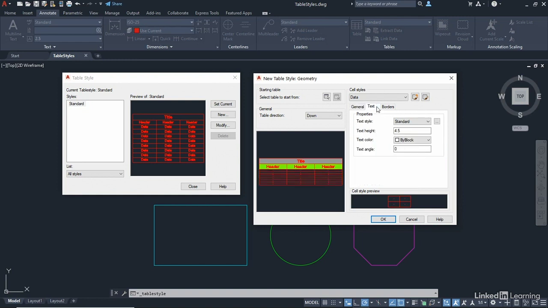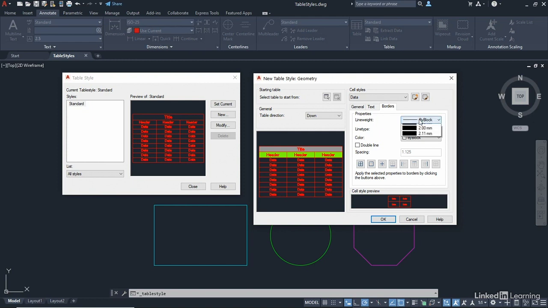Now, going along to the text here, standard is fine. Text height, I'm going to make it slightly larger, 125, so it's kind of diminished from the title and the header. Text color, again, by layer. Text angle will be 0 for horizontal. Borders, again, make sure these are all by layer as well, just to be on the safe side.